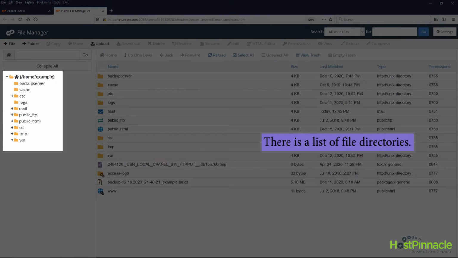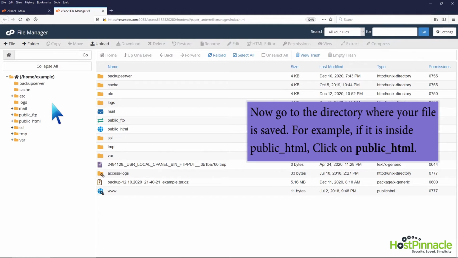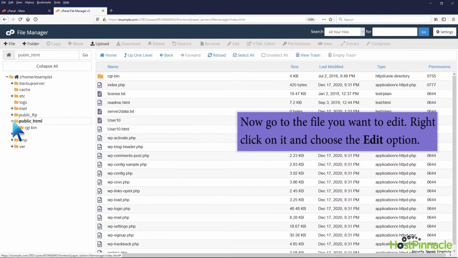There is a list of file directories. Now go to the directory where your file is saved. For example, if it is inside public_html, click on public_html. Now go to the file you want to edit, right-click on it and choose Edit option.